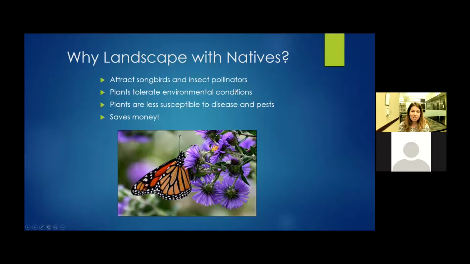Native plants are tolerant to environmental conditions, you know, our long, hot, dry summers. They've evolved here, so they're used to it. They're used to, you know, late April snowfalls. They're also less susceptible to diseases and pests, having been in the area for a long time. Unless something is brought in, they can typically handle things.